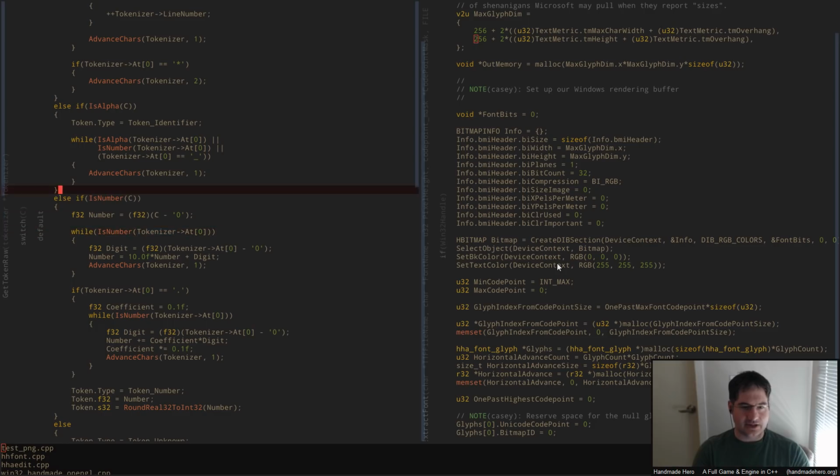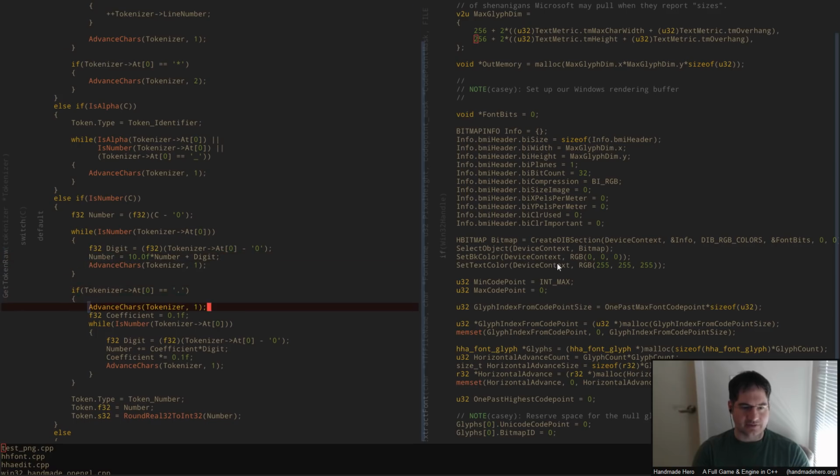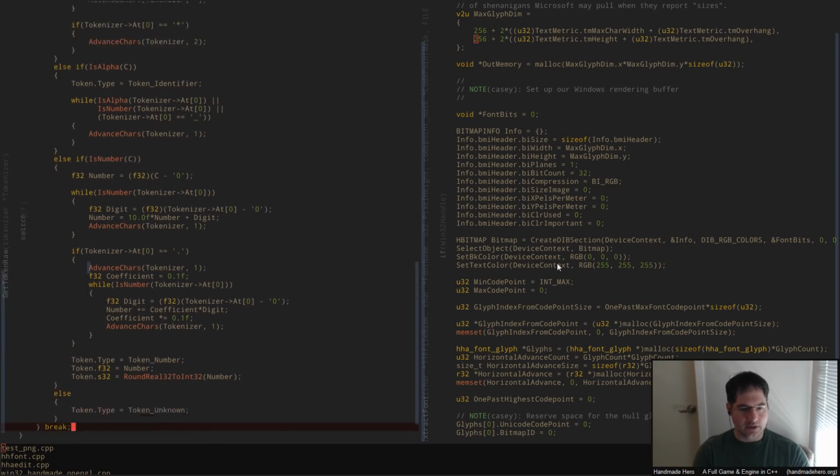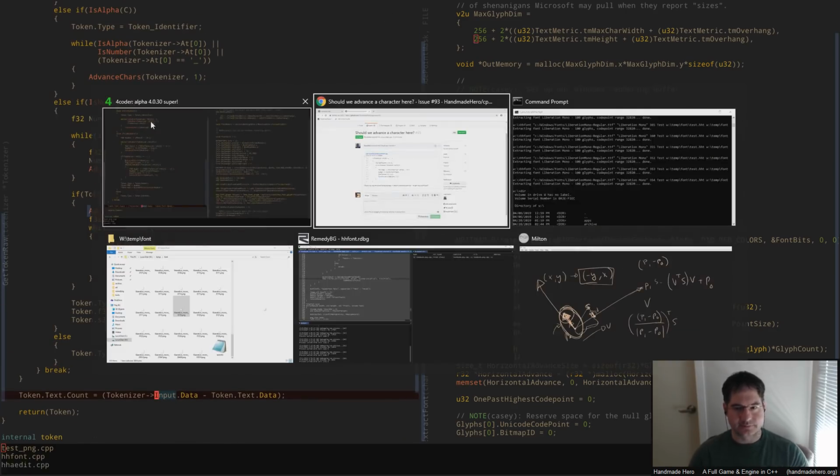The idea here is that when we come through here and see this dot, in order to do this part of the routine, we want to do an advance chars to skip the dot and start parsing the rest of it, right? So I do think that's correct.